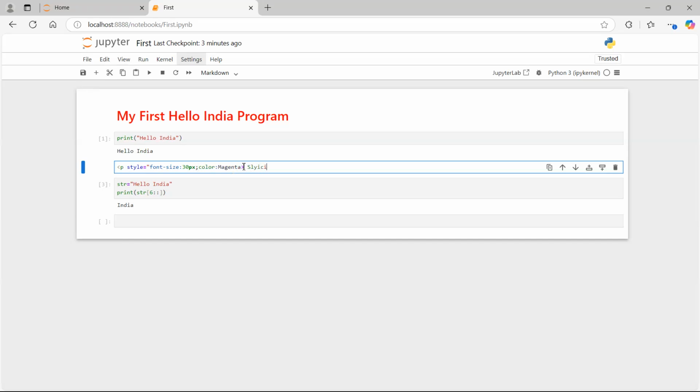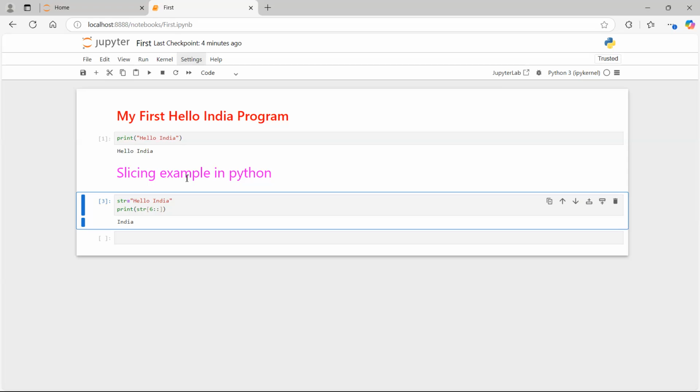Okay, so I forgot to close the semicolon. Slicing example in Python. Now I need to close the paragraph. Fine. Now I can press Shift Enter. See, slicing example in Python, that's a magenta color.